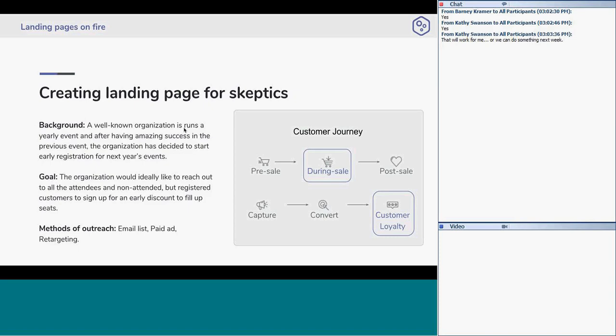So the goal is to pretty much start this early registration process and perhaps offer some sort of discount and start filling out seats ahead of time. And the outreach would be most likely through mail or a chat or some sort of retargeting. So if your customer is visiting your web page and you have a Facebook pixel or Google Ads script on your page, you can retarget them to this particular landing page scenario.